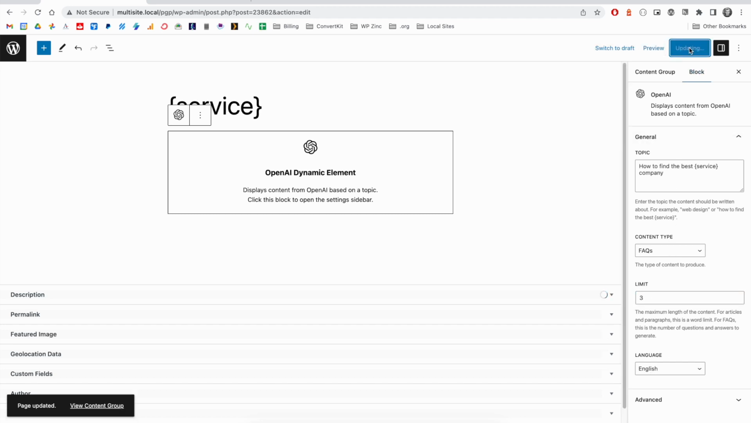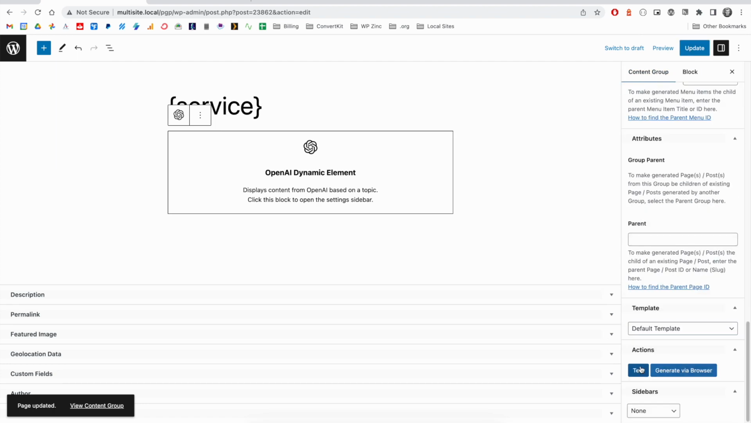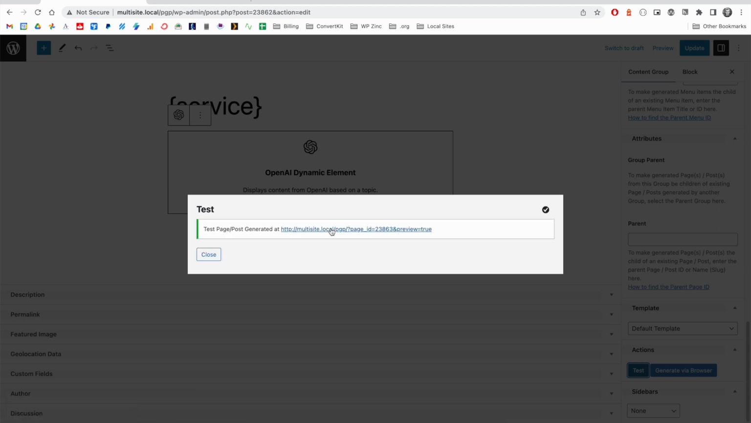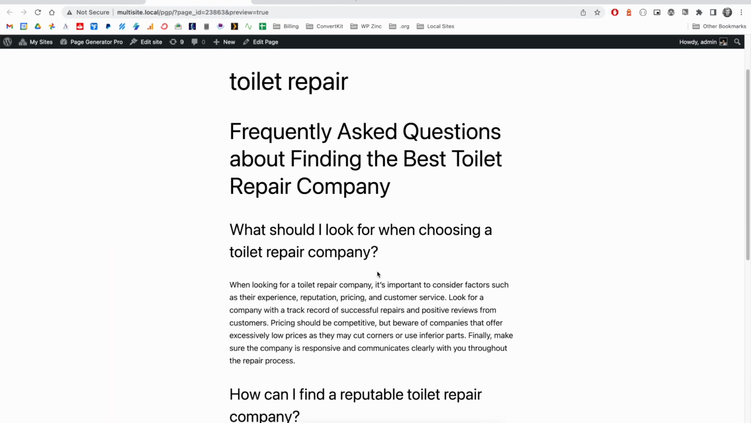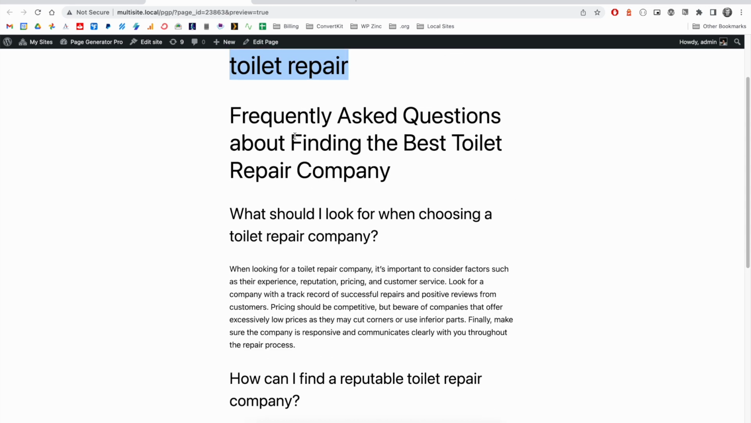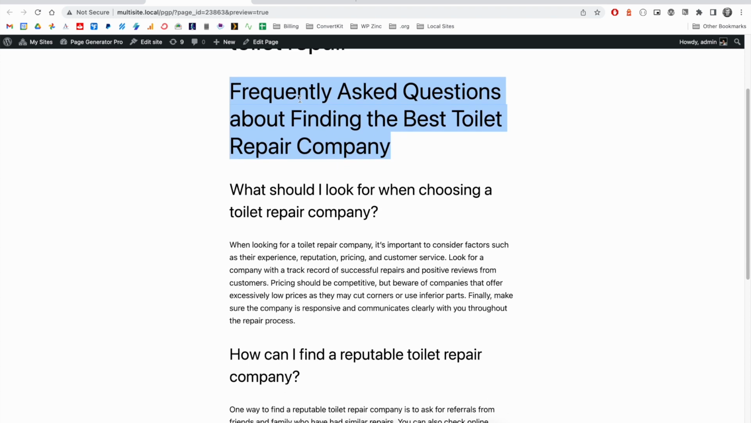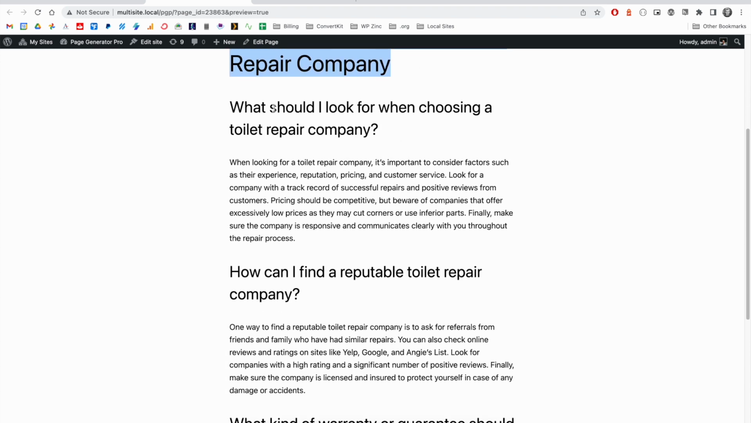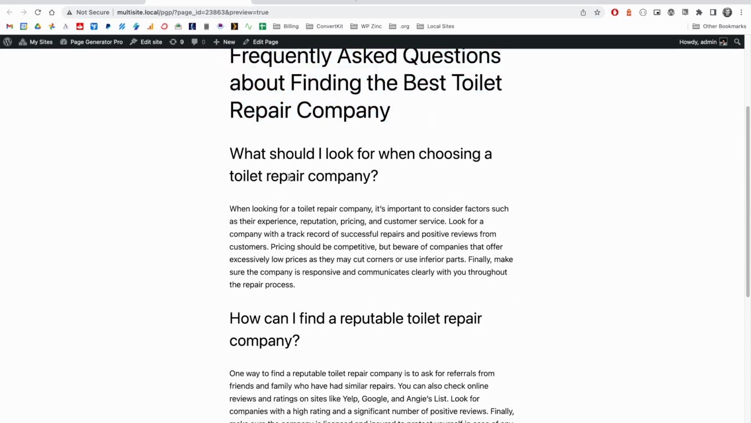Again, we'll do this in English. We'll click update, and then click on the content group tab, and we'll produce another test. And once we've generated our test post, we can see here, this is our page's title, and from this part here, this is what OpenAI has produced. So it says frequently asked questions, and it's got a question and answer, and a third Q&A there.